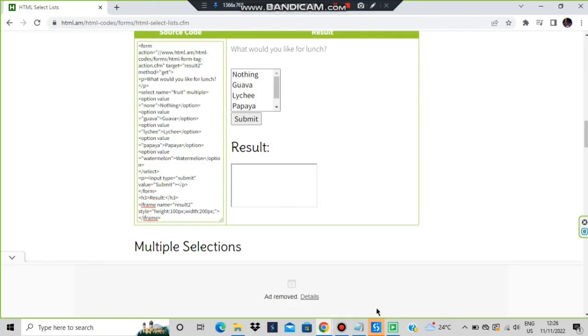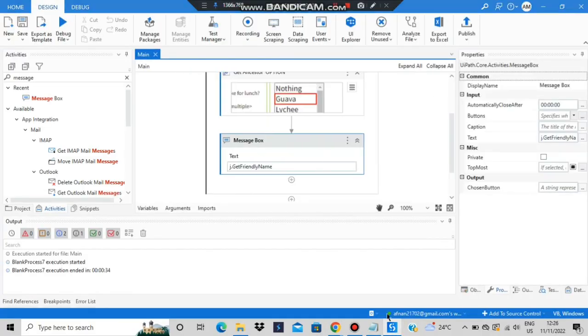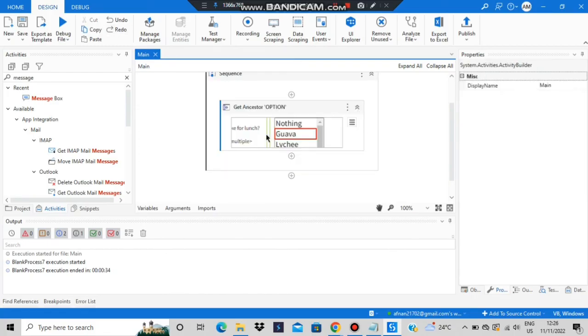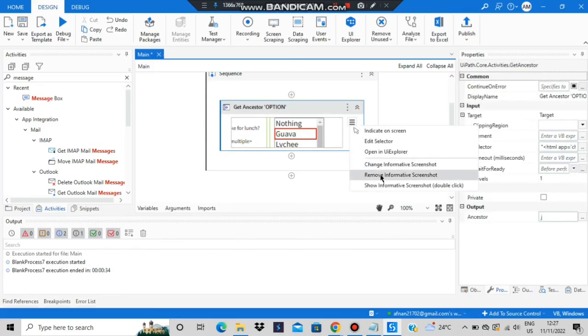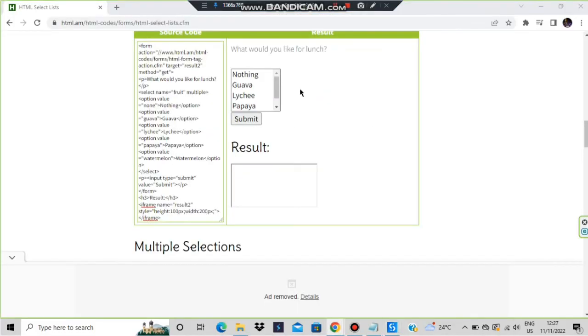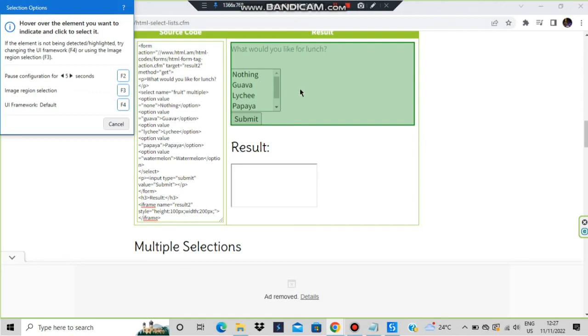Moving on, we have the last topic, which is indicate on screen. Okay, so indicate on screen is a very simple topic. In indicate on screen, what we will be doing is we'll be removing this one. During the execution, we'll be indicating on screen. Okay, see here, if I don't include this one, remove information screenshot, and it will ask me to indicate on screen before execution. This is not executing as of now. Before execution, I'm able to select on screen, right? This is called normal select on screen.